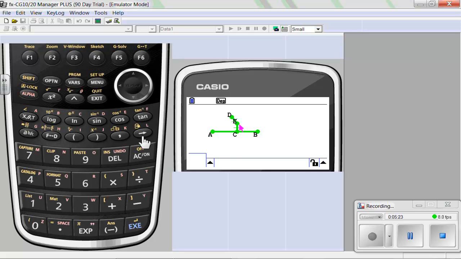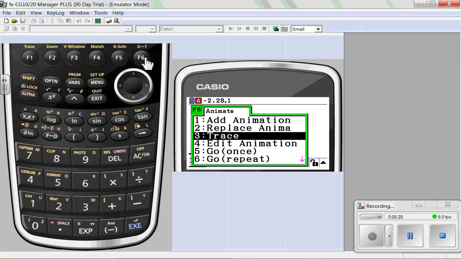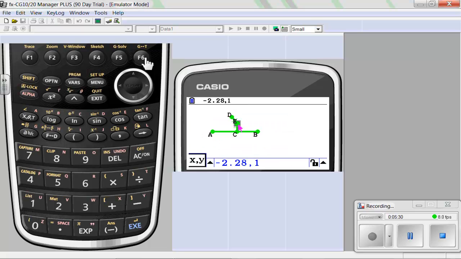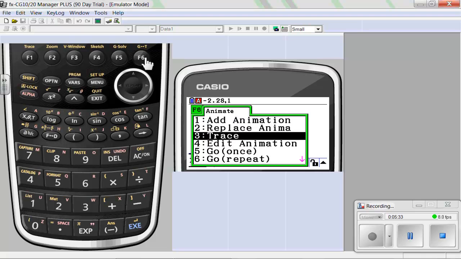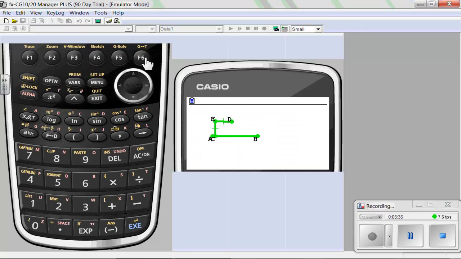Now I want to put on the tracer. F6, it says trace. F6 again. I'm going to go once. Here comes my animation, leaving behind a perfectly drawn parabola that has a vertex at the bottom here. The focus is D. The directrix is AB.